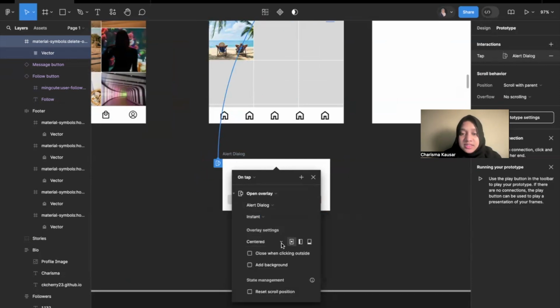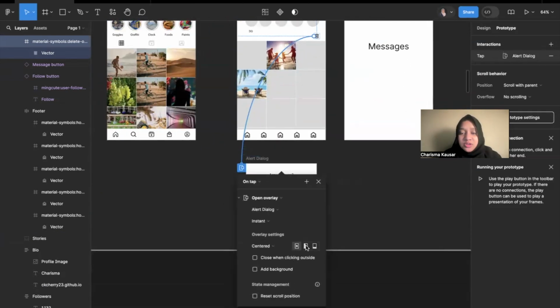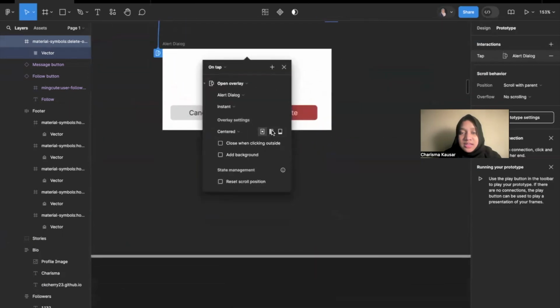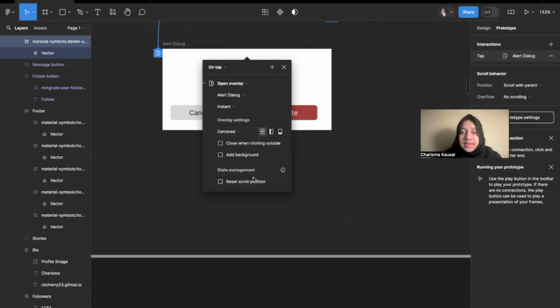And the overlays can have various settings. For example, right now it's centered. That means when you open, it'll be in the center of the screen. You can also select on the left, on the bottom, or you can set a certain manual position also if you want to. And there are other options such as closing when clicking outside.